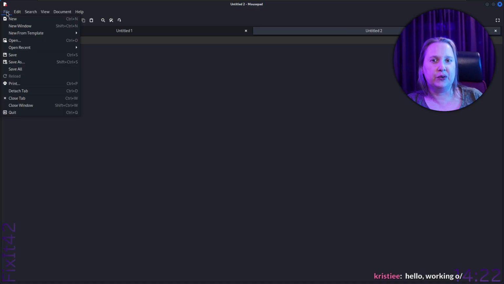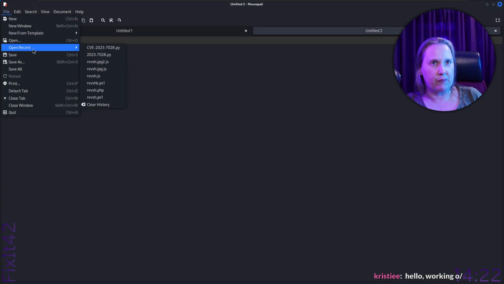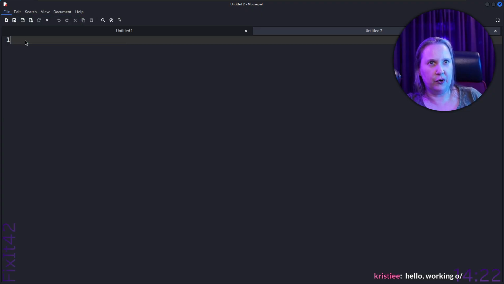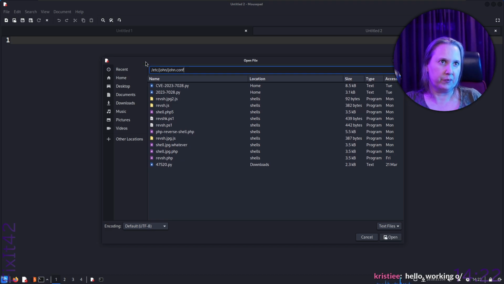I'm not used to graphical editors being available at all in Linux. So let's actually open it here. Do I still have the path? So if I just paste here, yeah.